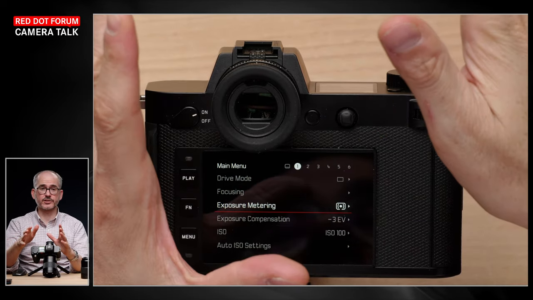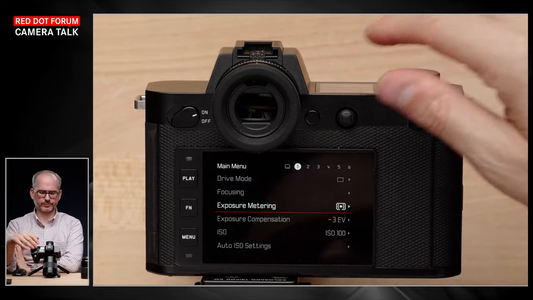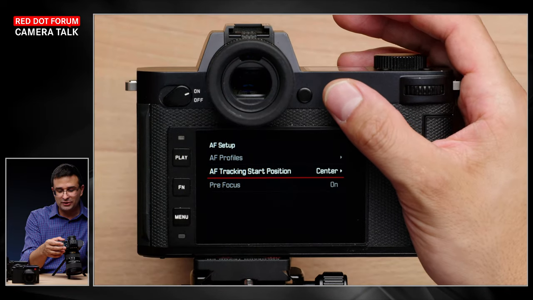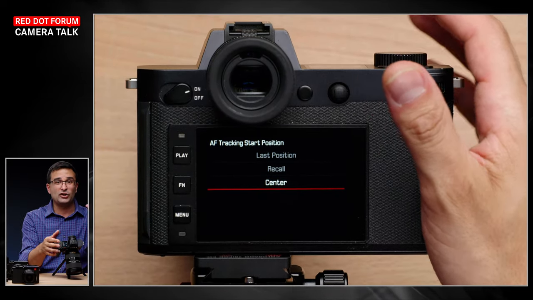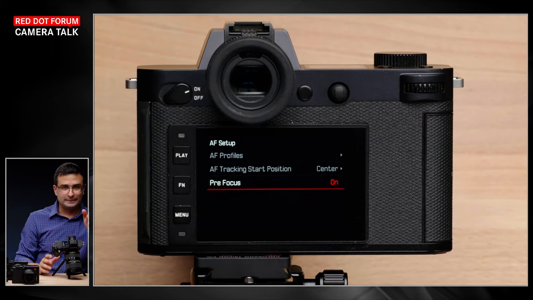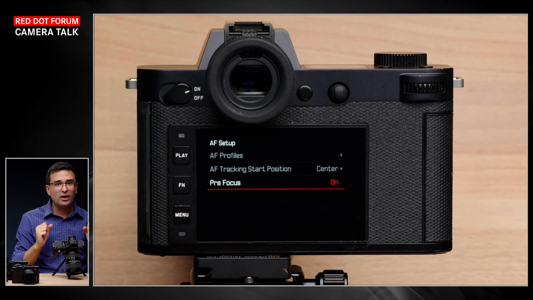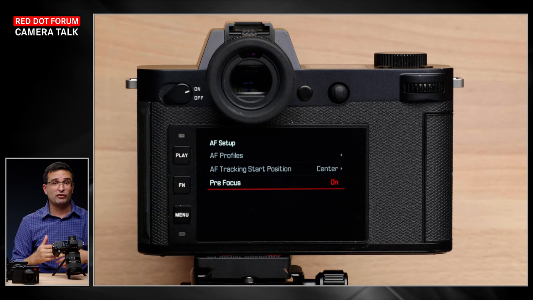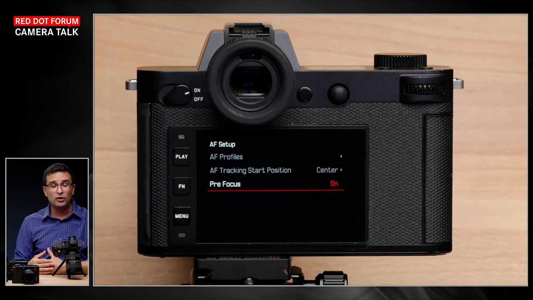So it exists. But what I do want to talk about in AF setup is start position. That's just where, when it's done tracking, if it snaps back to center, just leave it there. Pre-focus. Now, if you are trying your best to preserve battery life, turn pre-focus off.